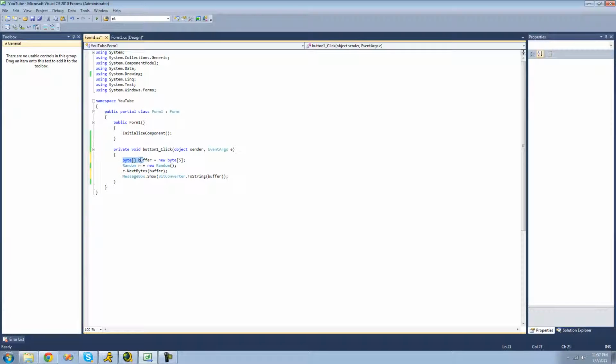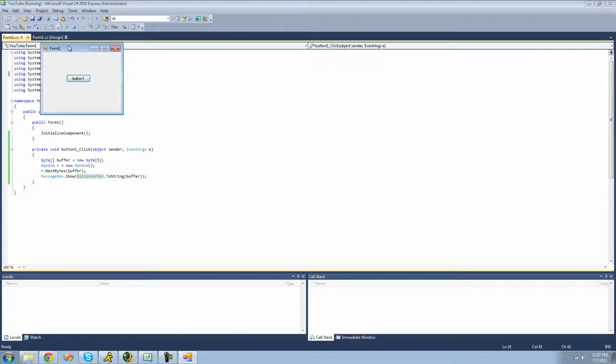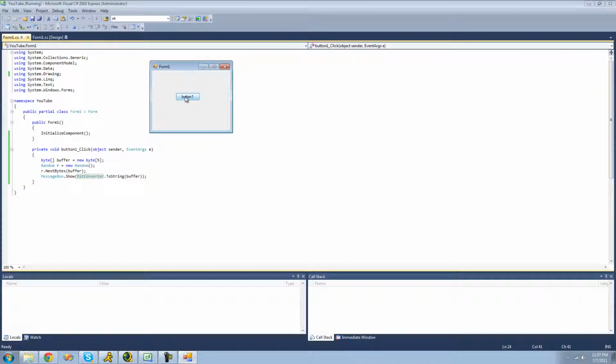So right up here we have a byte array called buffer that has 5 null elements in it. Then we're using the r.nextBytes method to fill that byte array up with random bytes. And then we're using the bit converter class to convert our byte array into a string. And then we're displaying that string in a message box. So every time we click this button, we should get random bytes inside of the message box. Yep, they're all different.